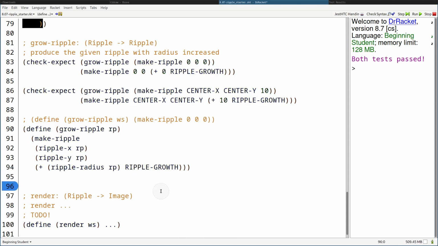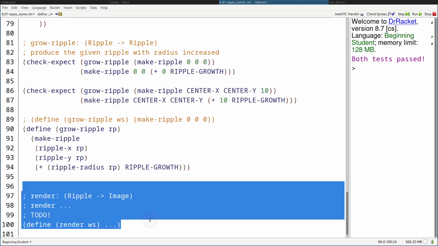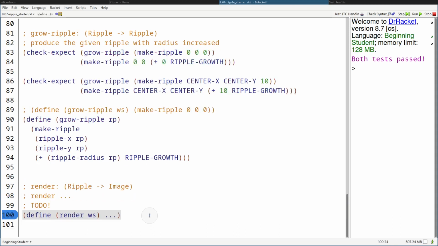So now let's produce the images of ripples. So try to work on the render function. All right. So pause the video. I'm going to go with spoilers in 3, 2, and 1. All right. So I'm assuming that you guys took a good swing at it.